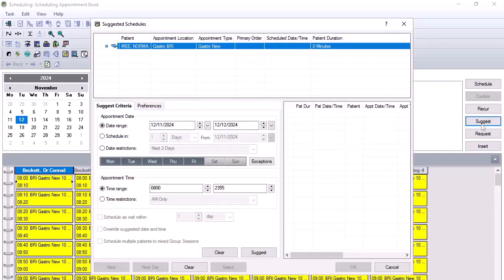You will be presented with a number of parameters which become like a support function within EPR, which helps users in finding available appointments with ease. So parameters such as date range, time range, and obviously the days of the week.